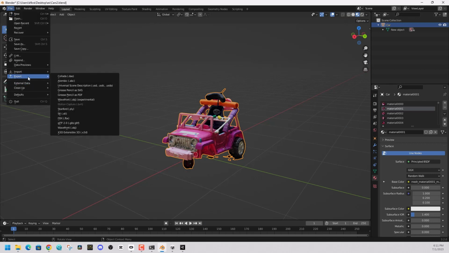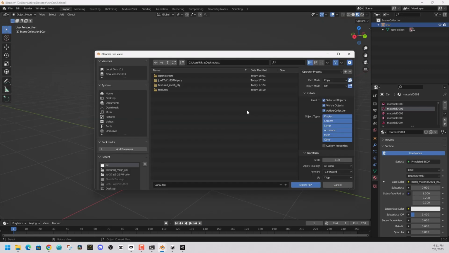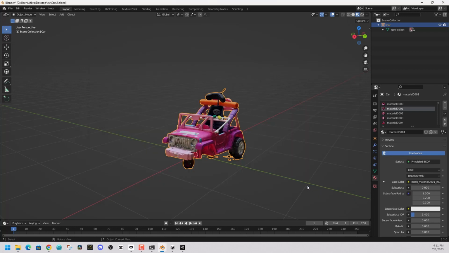At this point, I'm going to select my object, select Export FBX. On path mode, I'm going to choose auto since I have a folder of textures. And then I'm going to say limit to selected objects, visible objects, active collection. I just want to make sure that it takes everything in my Blender scene and exports it as an FBX file. So if I do auto, I'm going to call it cars. Everything looks good here. I'm going to export FBX.